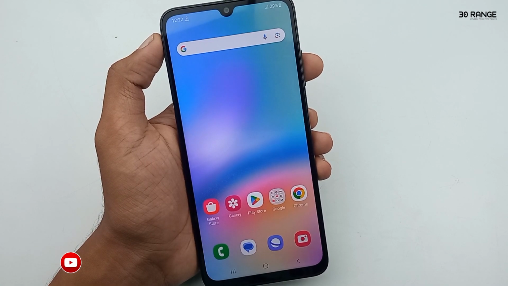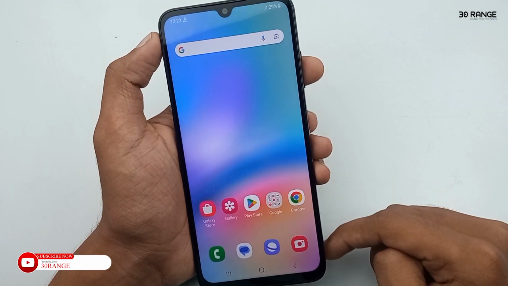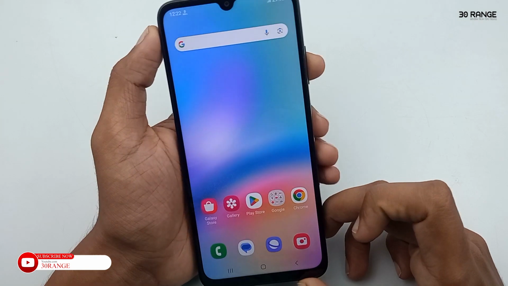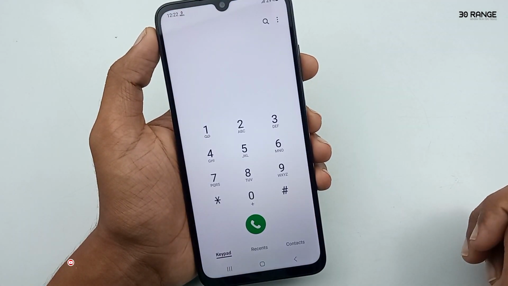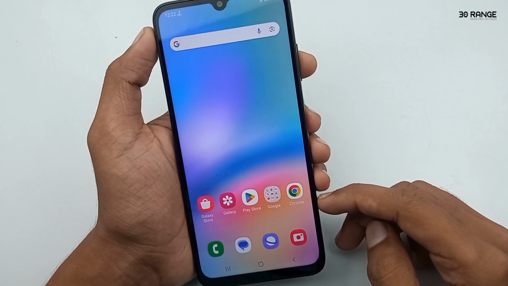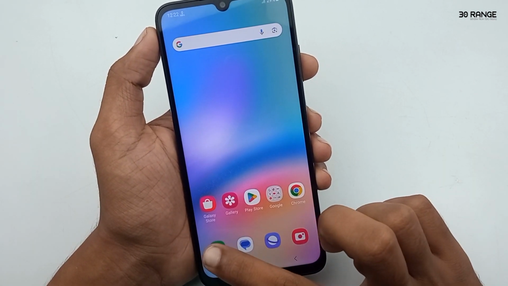Let's learn how to record incoming and outgoing calls on the A05s mobile. In some regions this method works, and in some regions it does not. It depends on your mobile region. Okay, let's learn how to enable this feature.